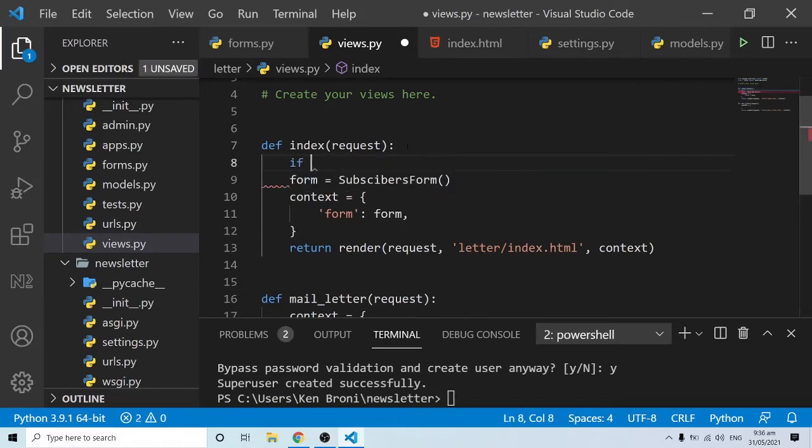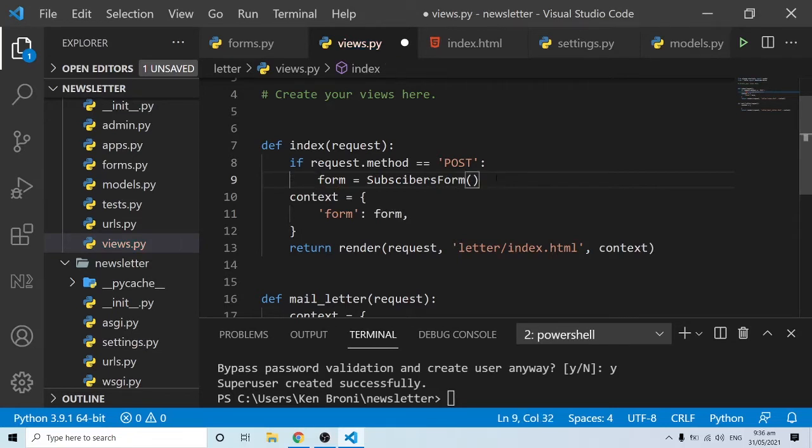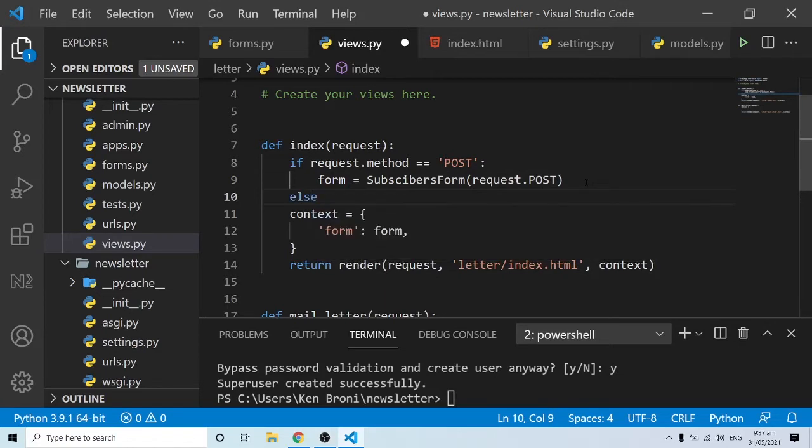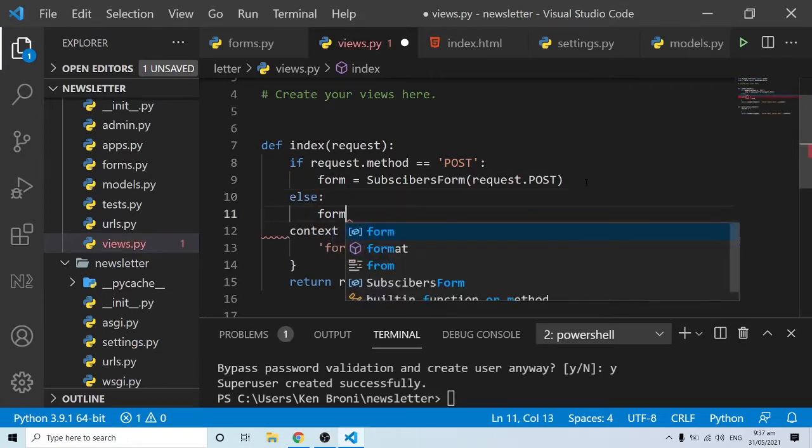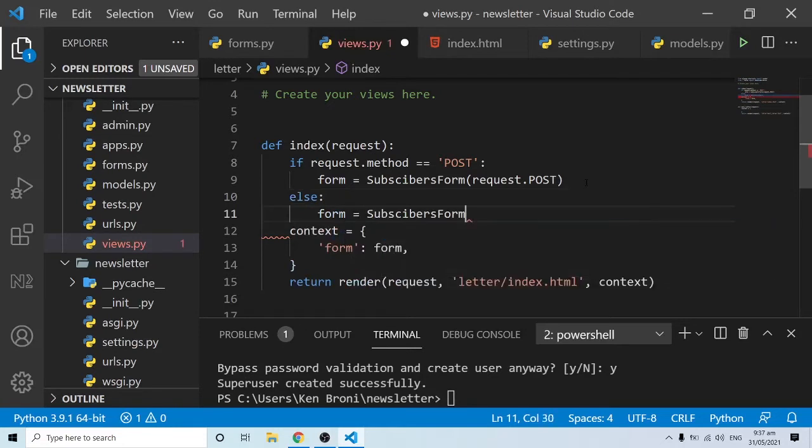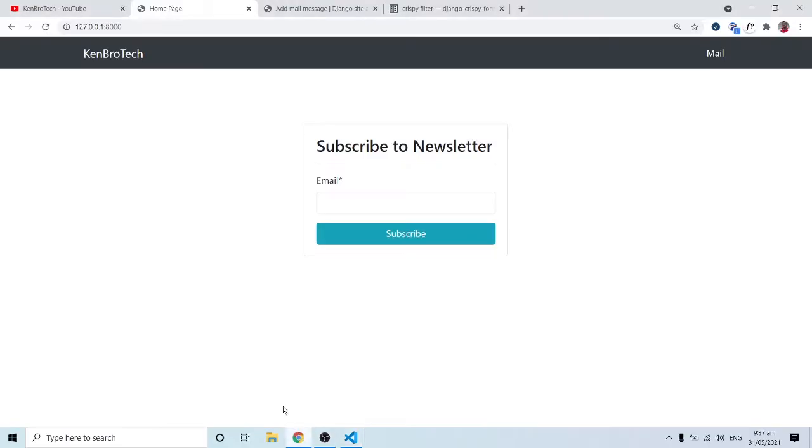I'm going to say if request.method is equal to post, then I'll need to indent this. If request.method is equal to post, then the form is equal to whatever we have over here, and what I need to pass in here is request.POST. We are grabbing whatever we are typing in there and putting it into the form. Else, I just want to render form equal to the subscribers form, empty like this. This is not going to change anything we have over here.